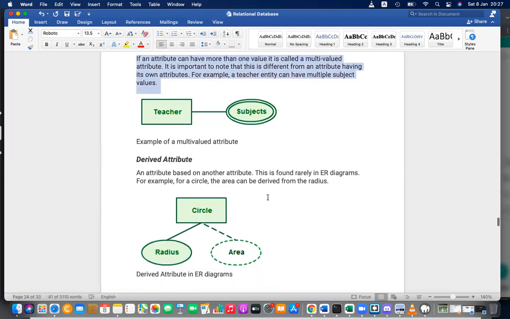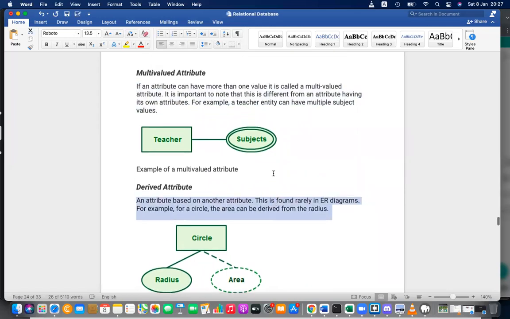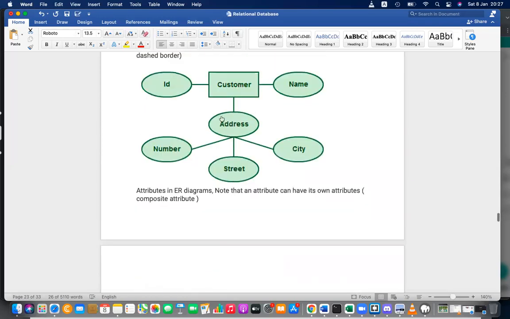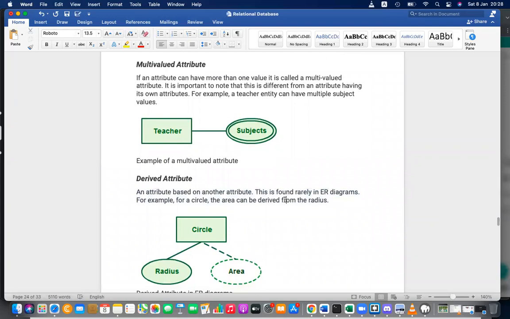Derived attribute is based on another attribute. If an attribute is created based on some other attribute, that is called derived attribute. Here the area is an attribute which is derived from radius. Because if you know the radius, you can derive the area. Similar to that, address is also a derived attribute. If you know the number, street and city, by combining them you can derive the address. Here also the same. If you know the radius, you can find the area. So that is called derived attribute. Please write down this as well.